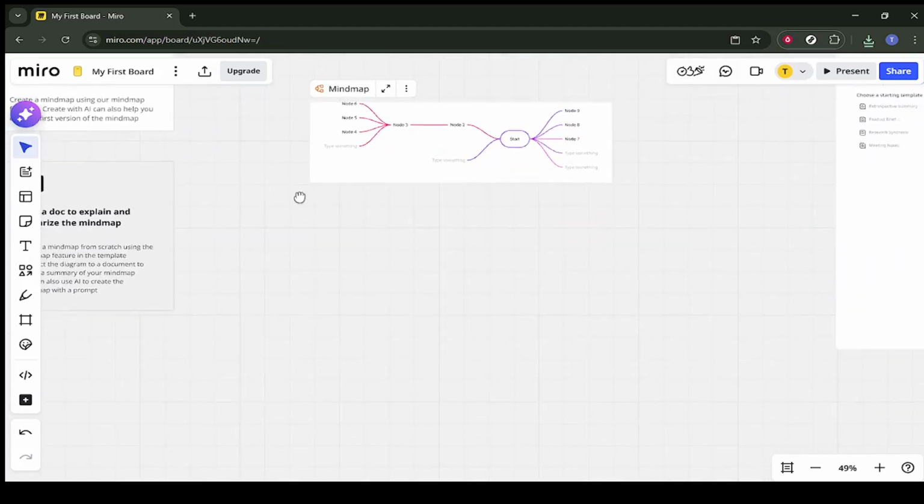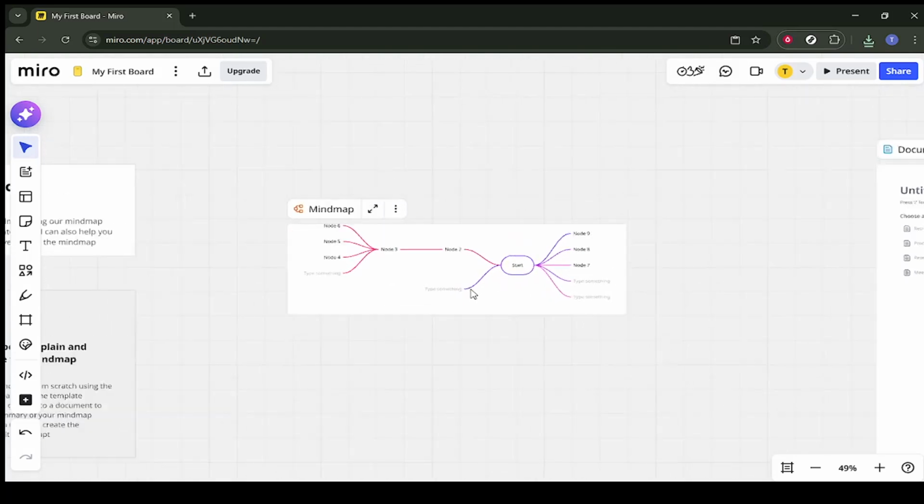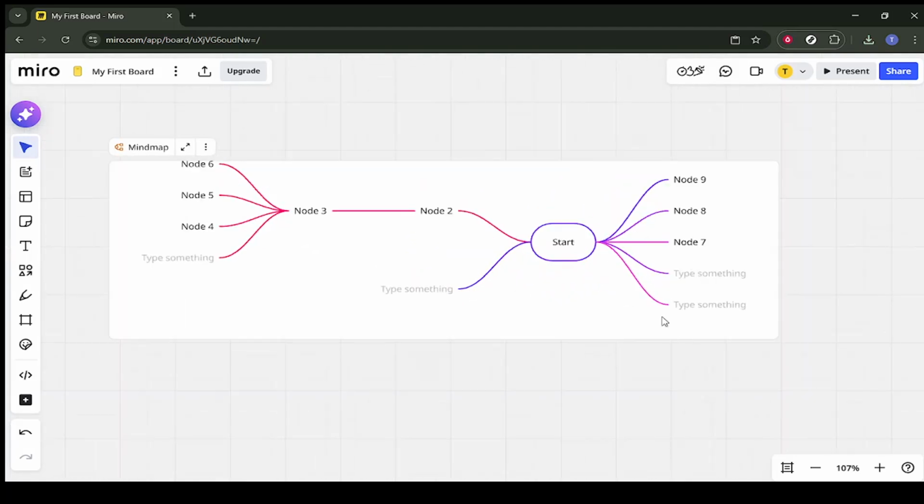Once you have your highlighted text in place, you have established a clear starting point on the board, which makes it much easier to build the rest of your mind map structure around it. That covers everything you need to know.